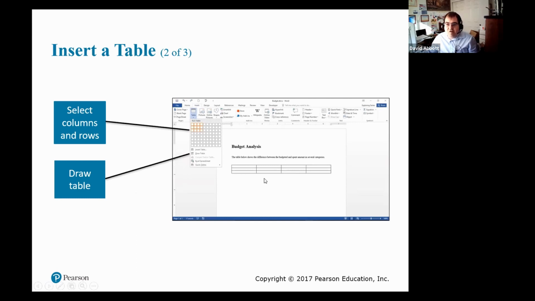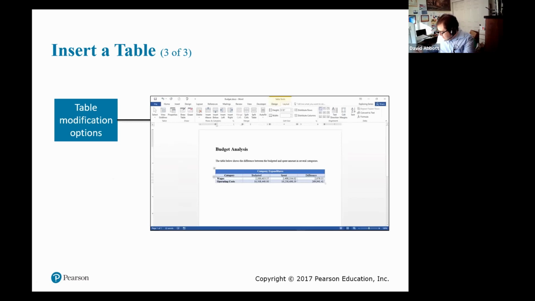You can also draw a table, and then the mouse cursor will change to a pencil, and it will allow you to draw out exactly how you want it. There's different options that you can do. So once the table's inserted, you can modify it in several ways. You can insert and delete rows and columns. So maybe you thought that you needed 5 rows, you only need 4, you can delete the extra row. That's fine. You can also split and merge cells.